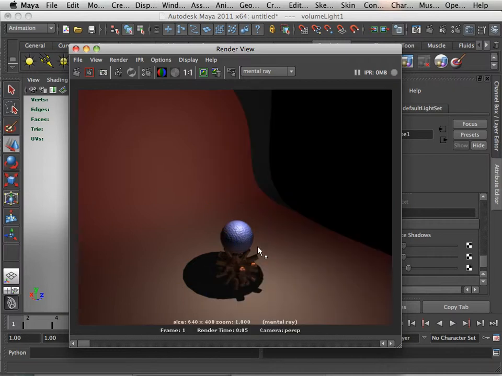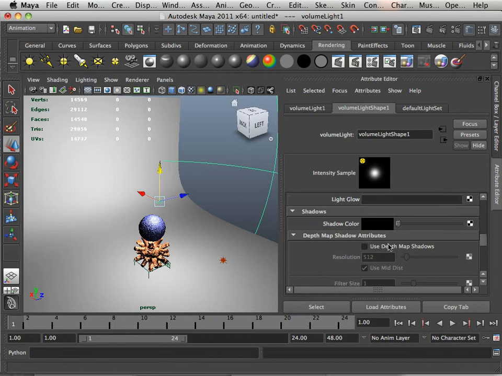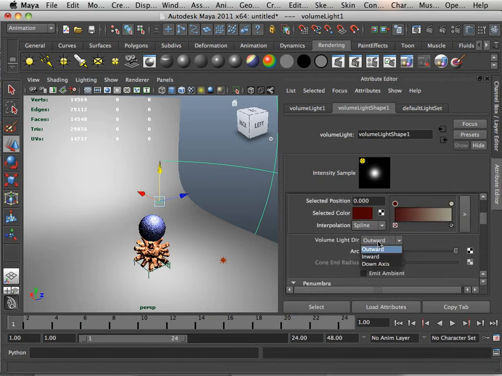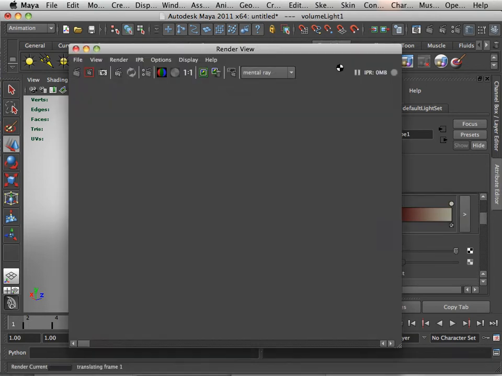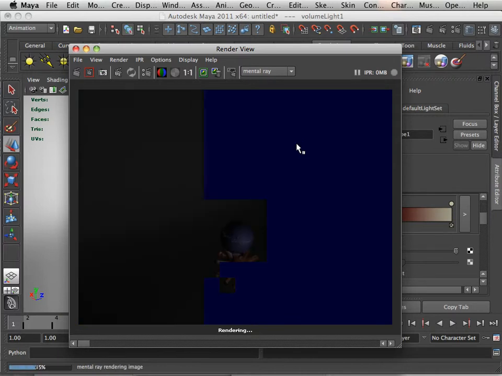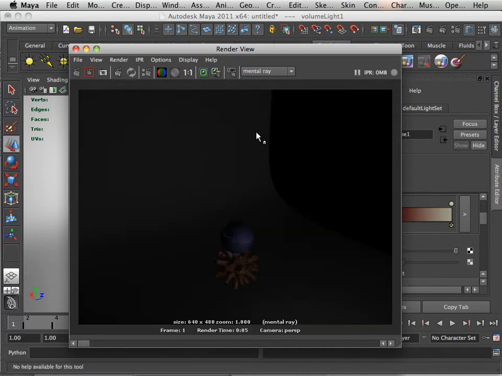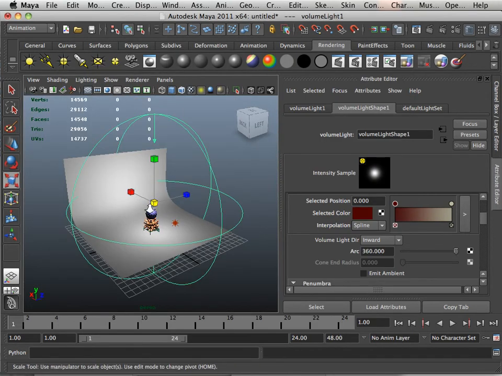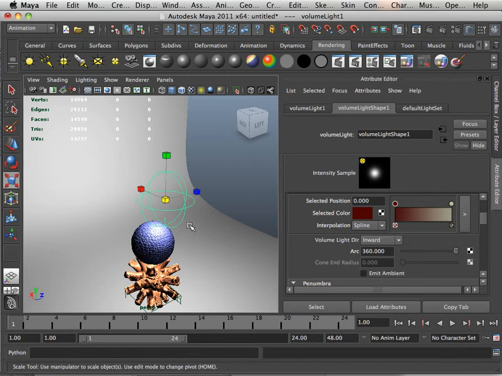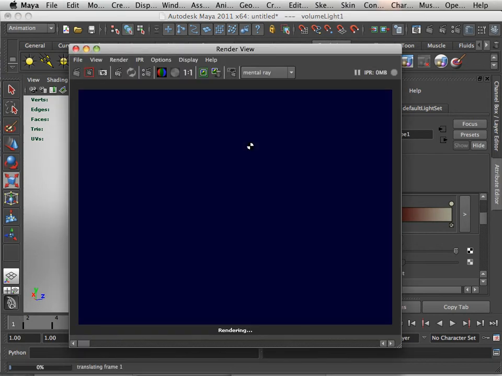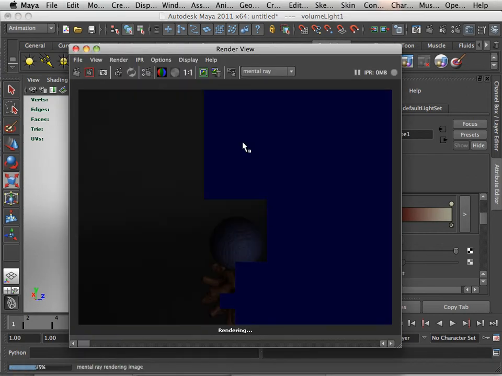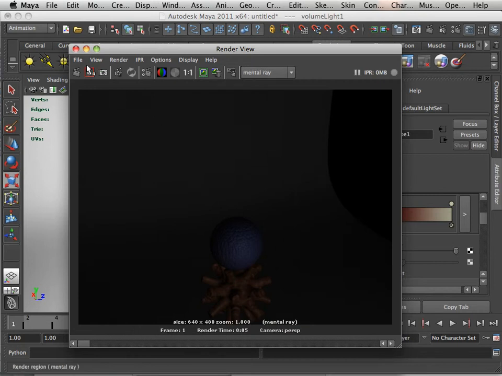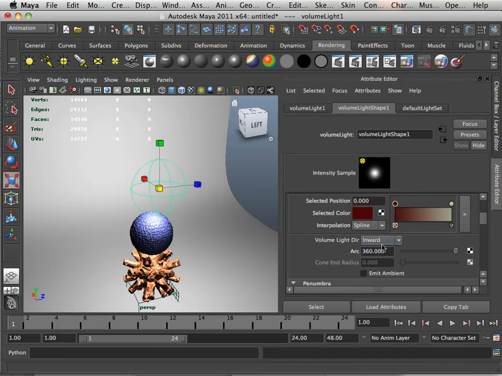If it's outward, it's going to be from the center. Okay, and if you go inward, it's going to be a little bit different. See? So anything on the outside of the globe is getting it. There we go. I always use outward just because it's a little easier to control.